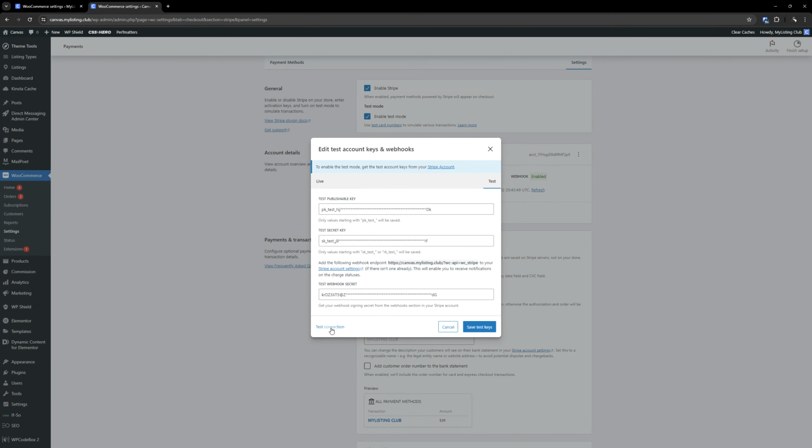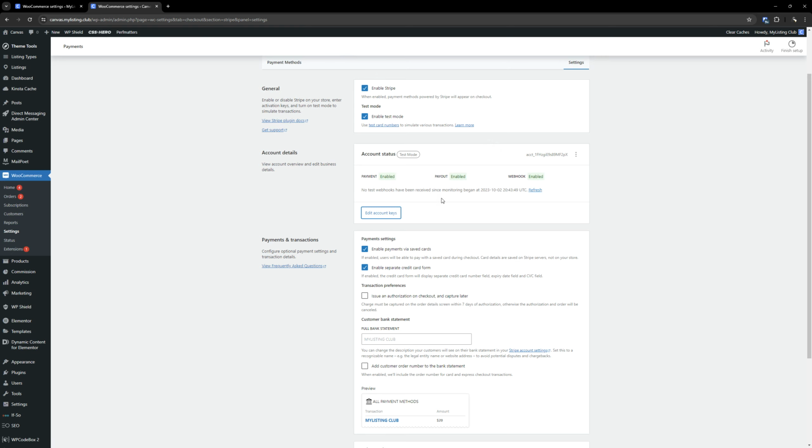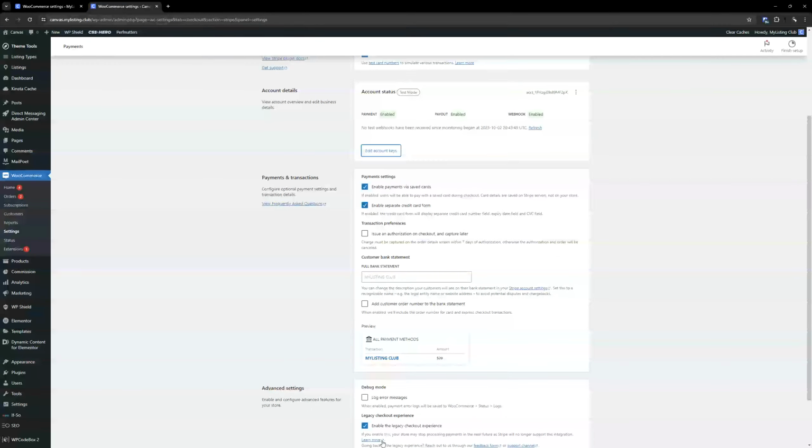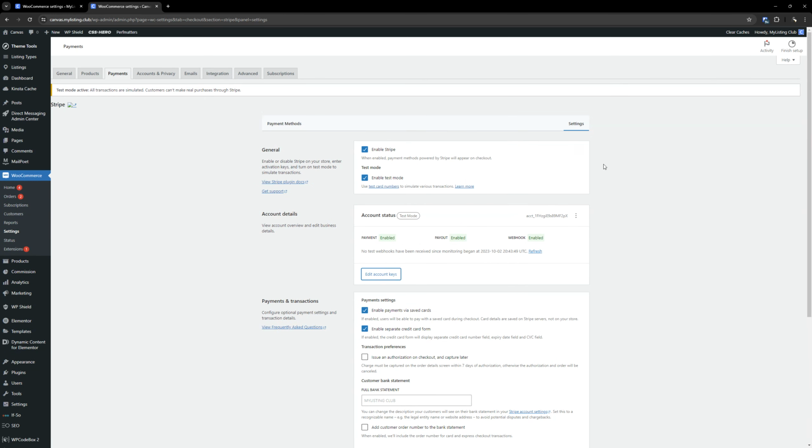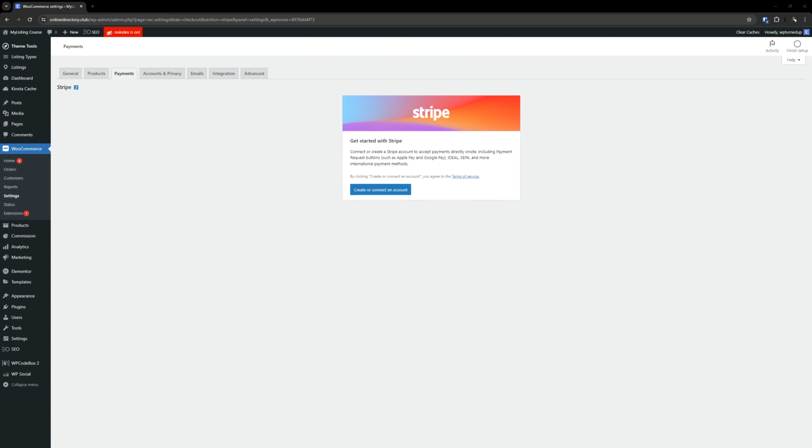But I've got all of this in guides and stuff for you guys if you want to check all of this out. Make sure you put all your accurate keys in. Make sure you test the connection, all of that. You can adjust some information here, like what information is shown in your customers' bank accounts, things of that nature. It's dead simple to set up, okay? Stripe is my recommendation for payment gateway.